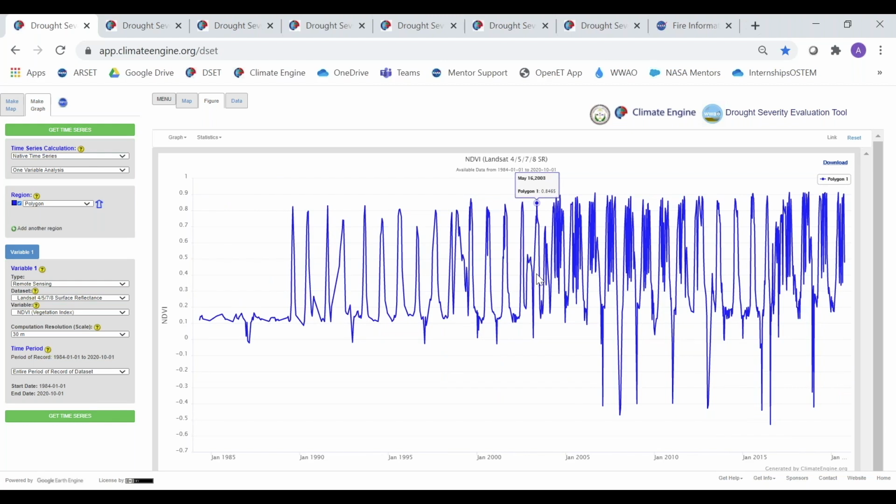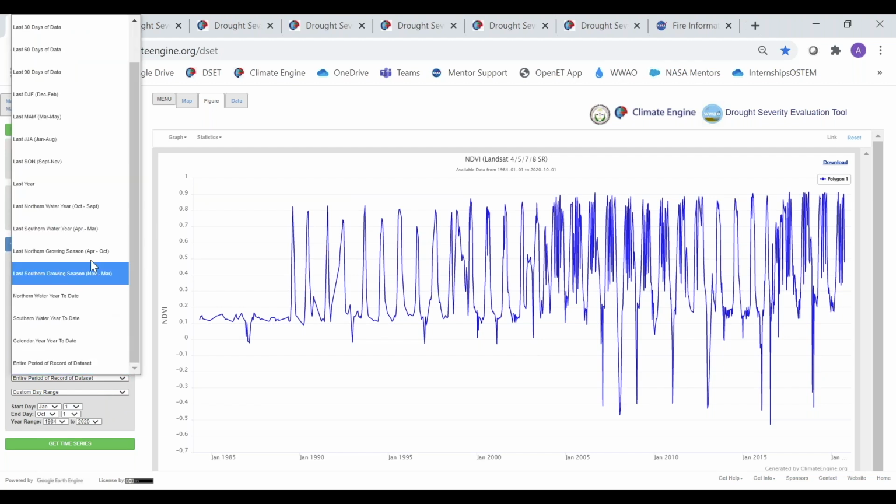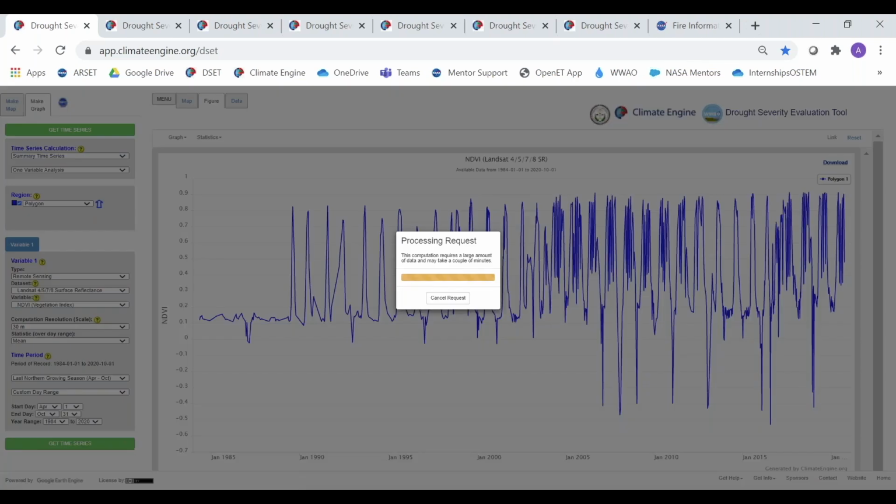Now what we're going to do is calculate a summary time series. So we can come back over to our layer panel and then select summary time series. And in this example, we are going to look at the mean this time. And we are interested in the northern growing season in our time period. And we are going to look at essentially the summary over the northern growing season for the entire period of record. So we can then click on Get Time Series.